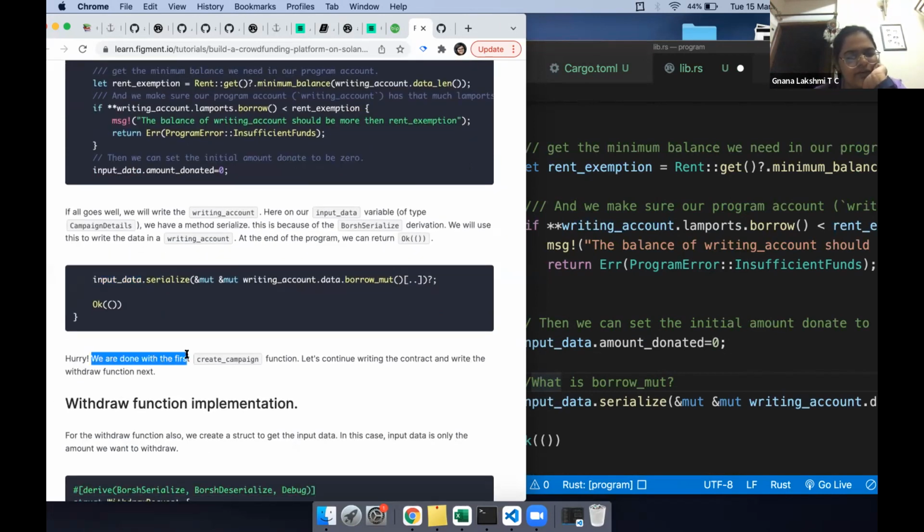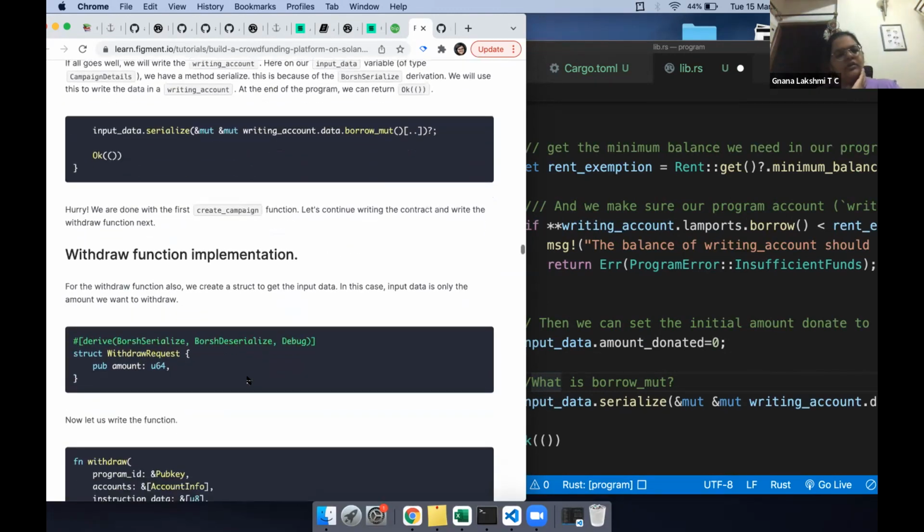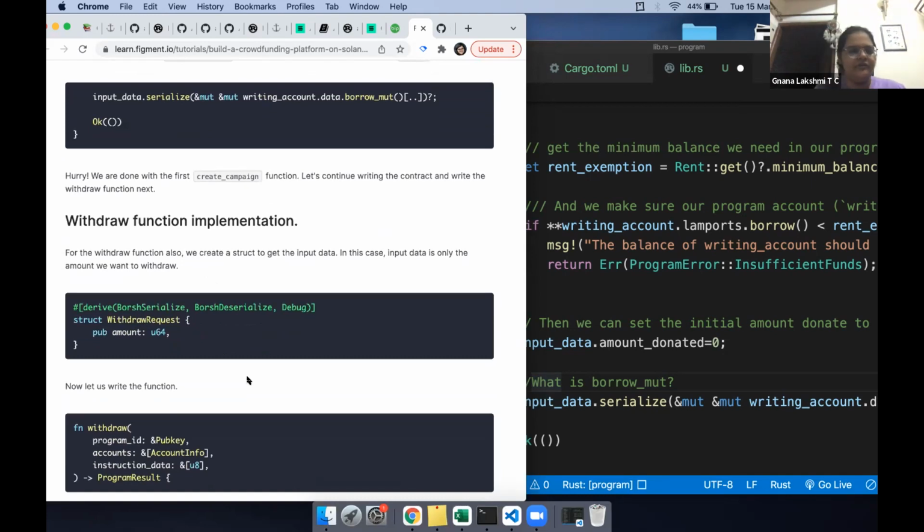Hooray! We are done with the first create campaign function. Let's continue writing the contract and write the withdraw function next. Okay, withdraw function implementation. For the withdraw function, we create a struct to get the input data. In this case, input data is only the amount we want to withdraw. Correct.